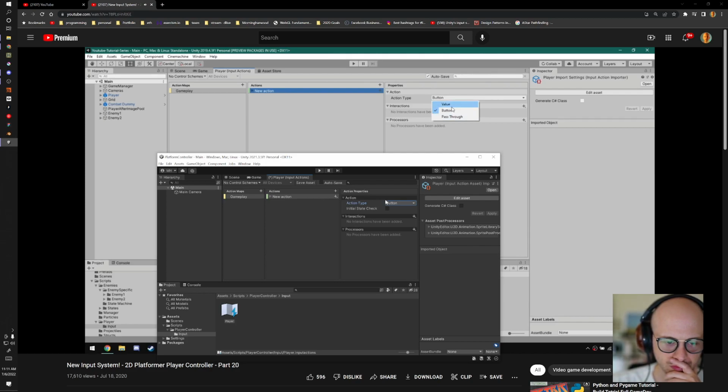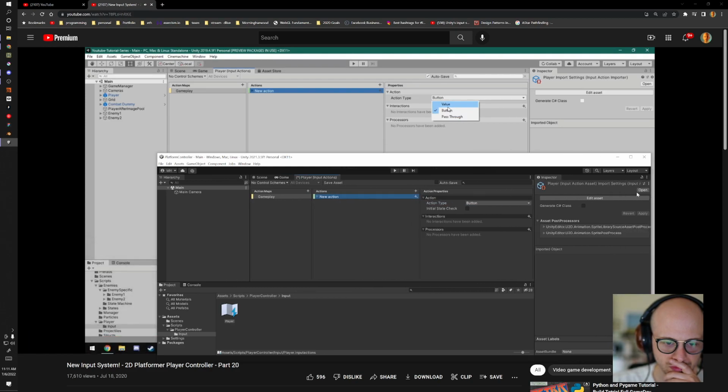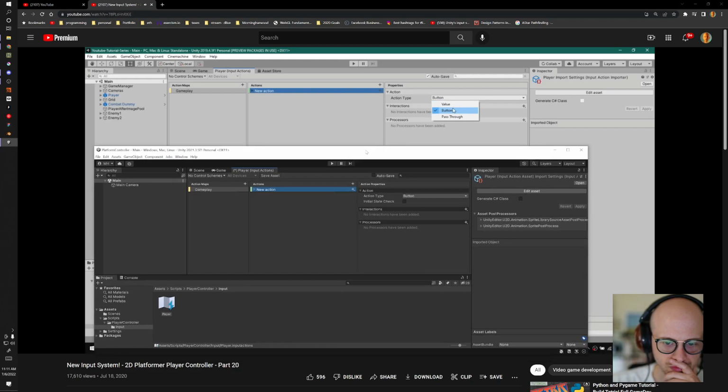So we use value when we want to track continuous changes in the state of a control. So for example, using WASD for movement input or the left stick on the controller. Button we'll use more so when we want something to get triggered, so like clicking to attack. We'll get into using both of these in just a second. Our last option is pass-through, which is very similar to value with some slight differences. We're not going to be using that today. You can go read the documentation if you want to understand more about what it is.